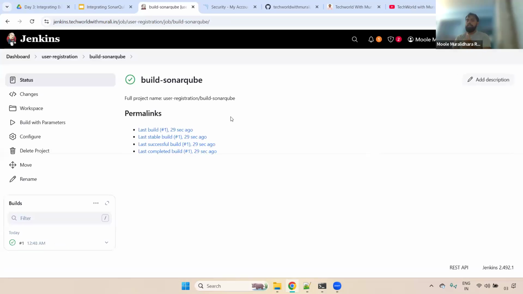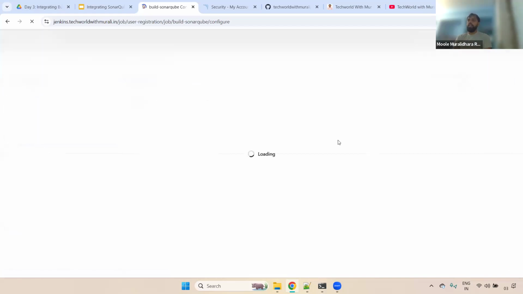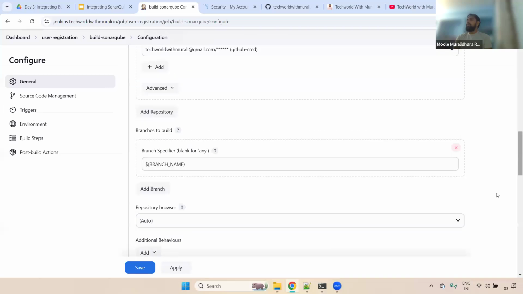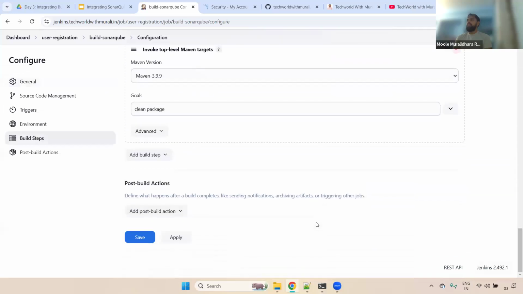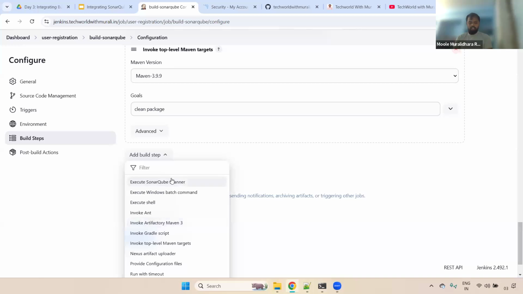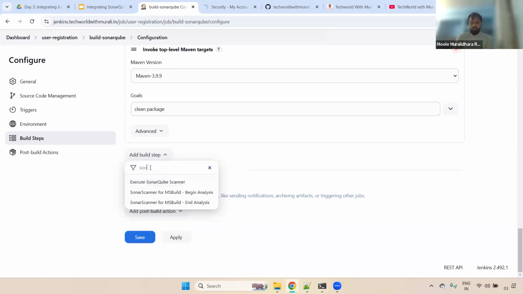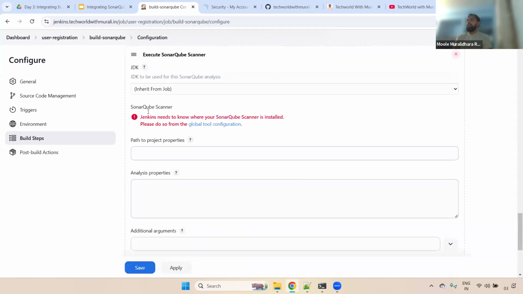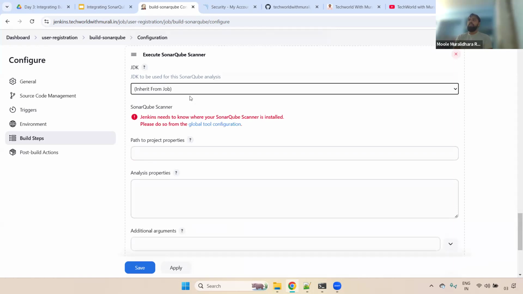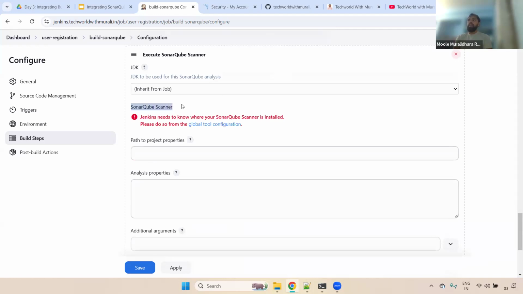Cloning the repository is completed. Building the job is completed. Now what you have to do? We need to integrate SonarQube. For that, go here, configure, and then come down a little bit, in the build section only. Click Add build step, and search for SonarQube. If you see here, Execute SonarQube Scanner. Now you can select this one. Here, JDK will be inherited from the job only, the default JDK will be used. And the next one, SonarQube Scanner. Here also you need to add your SonarQube Scanner plugin, which will be defined inside the pom.xml.